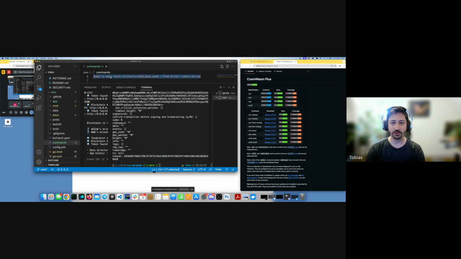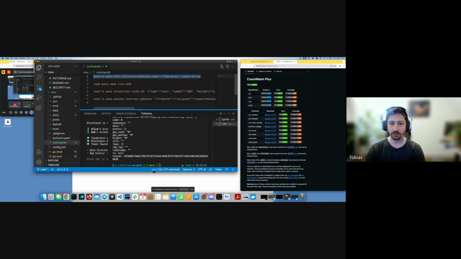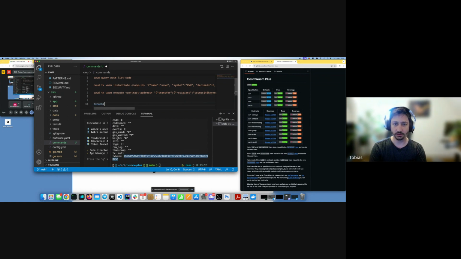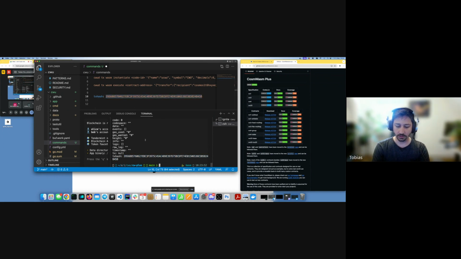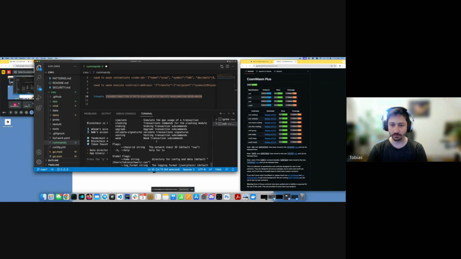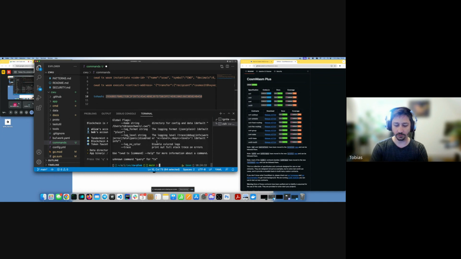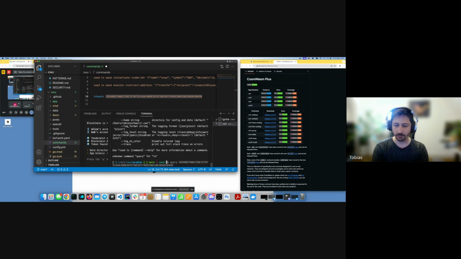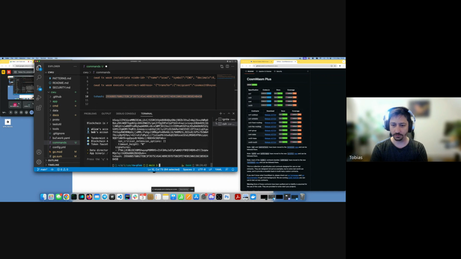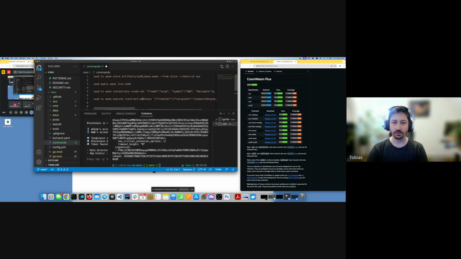So we have a TX hash. Let's store it for future reference. We can query this one. CW TX query. No, other way around. CW20 query tx. Yeah, and here we see the bytecode of the smart contract. Again, too much for this terminal to display, but it's not too important.